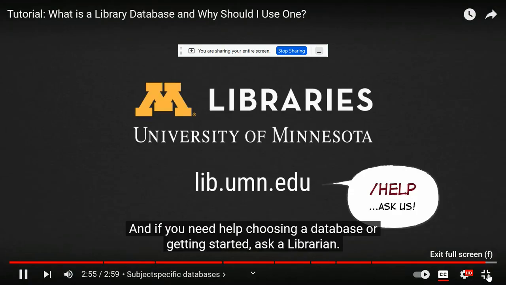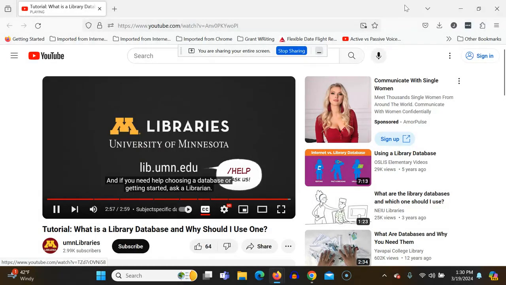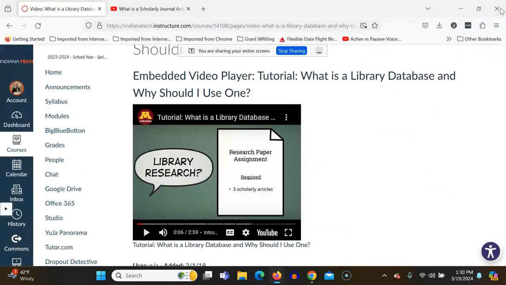Perfect. And if you need help choosing a database or getting started, ask a librarian. Oh, and let me reinforce that. The librarians have masters in library science degrees, and that means that they have an expertise that a lot of people don't have, including myself. So when I want to do some research, I often find myself asking the librarians.